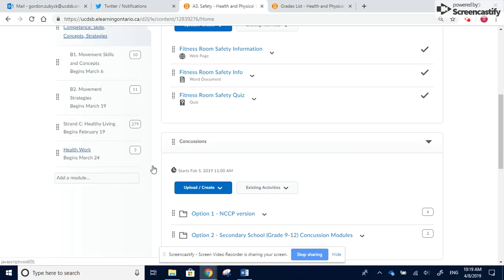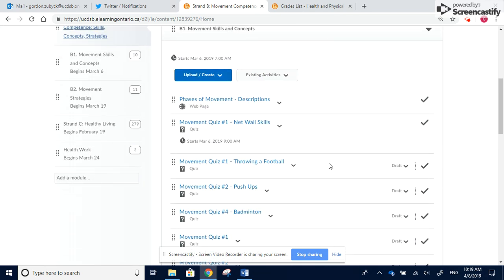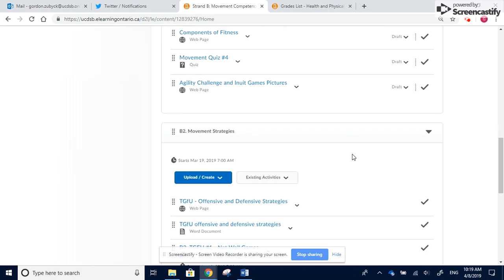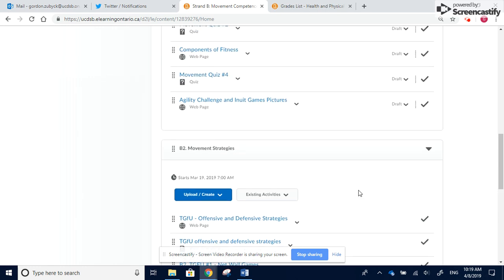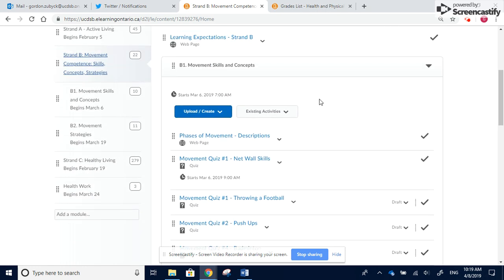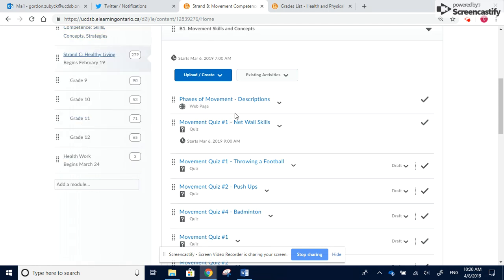For strand B, when it comes to the movement skills, if she wishes to attempt some of these quizzes, she can. There's some things related to actual movement stuff in TGFU. So these are different things that we do. These documents right here, that's the information that she could then use to complete those questions. And then the same thing over here on this one. The phases of movement are described here, and this is sort of working with that. Again, if she'd like to do these, she can, but I'm not really expecting her to do that if she doesn't want to. Strand C, however, she will need to do all of strand C.